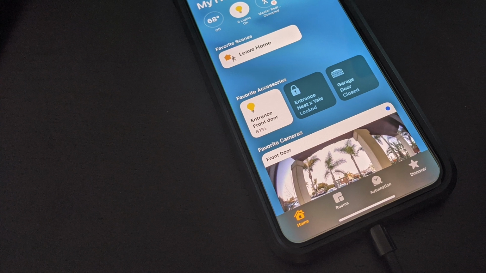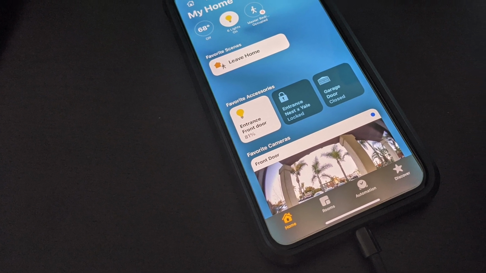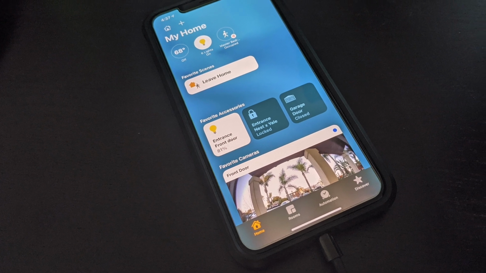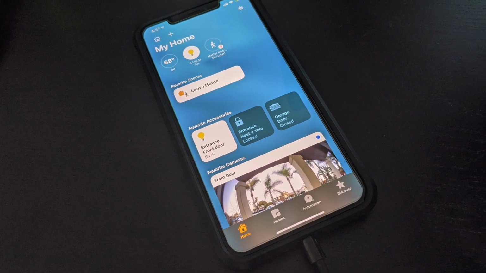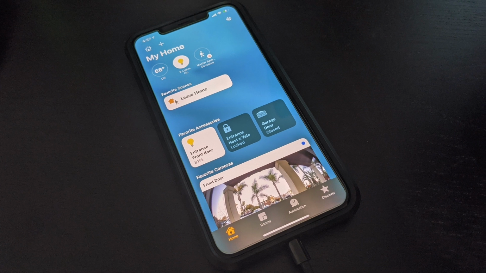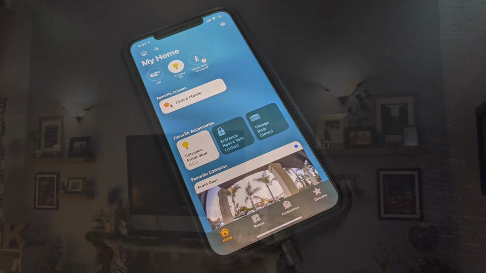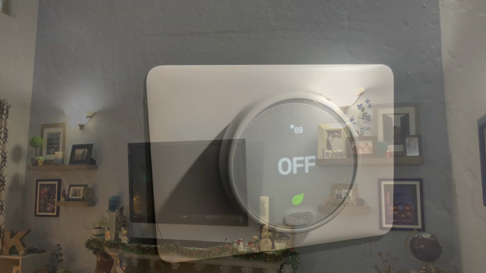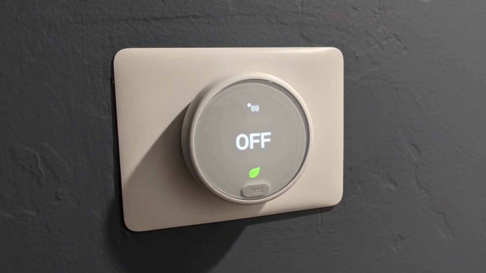Hey everyone. So unlike my previous videos, which were Tesla focused, I'm now turning my focus onto my home. I've been trying to automate my house and I would love for everything to work with Siri. I love that I could control my lights with both Google Assistant and Siri. I also love my Nest thermostat.